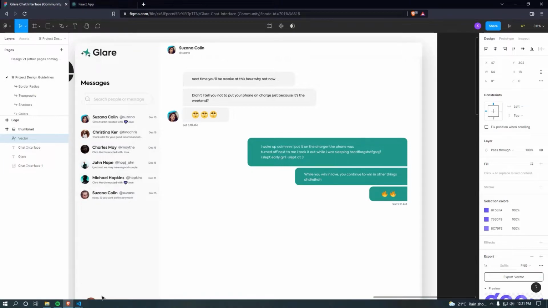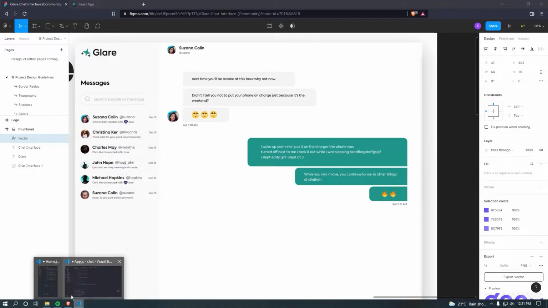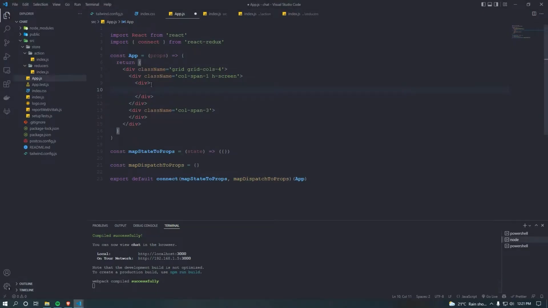So let us create an upper div. We can make this actually flex. So let us create this class. We can make this flex now, and then this flex we can divide twice. And then we can say that it's flex-col.